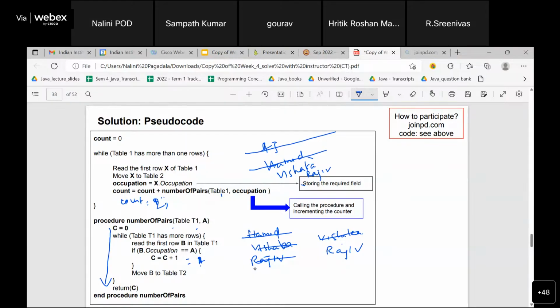Now we will again check whether table 1 has more rows. Yes, we have Vishaka and Rajiv. So this will happen here. We have only Rajiv, so we will give Rajiv from table 1. Now we will compare the occupation of Vishaka with Rajiv. If both are the same, then we will increment the count.